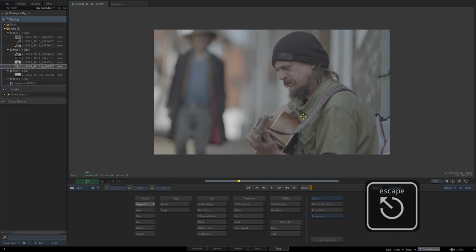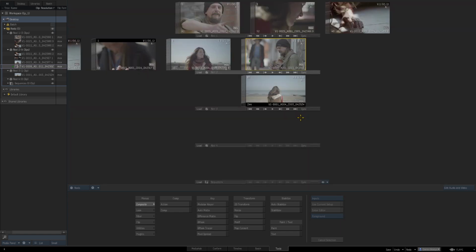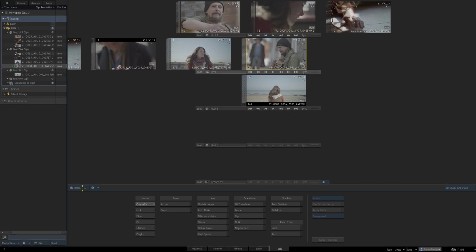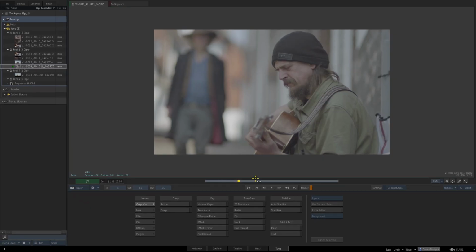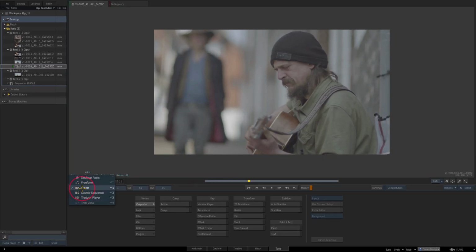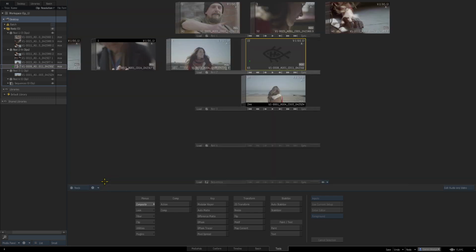Press Escape to go back to the desktop reels. Instead of double clicking a clip to open the player, you can change the viewer panel mode by clicking on its main menu down here. To go back to my player, I could just press here, and we're back again. And there's quite a few different modes in here, and we're going to look at some of these in the rest of the tutorials.